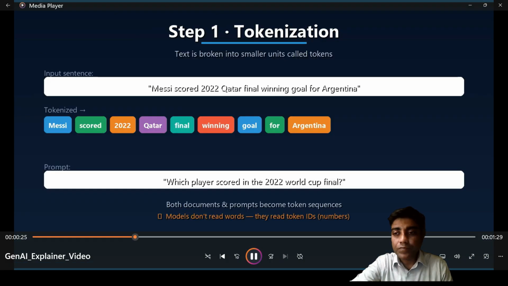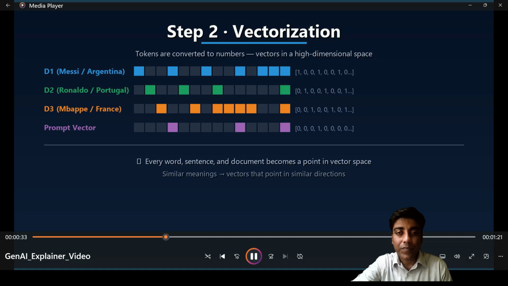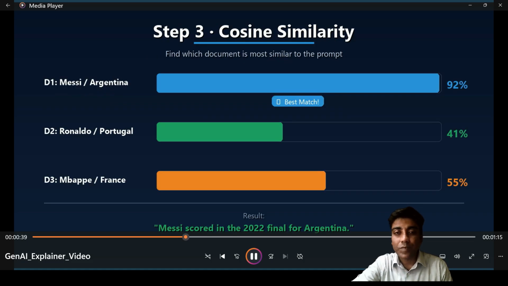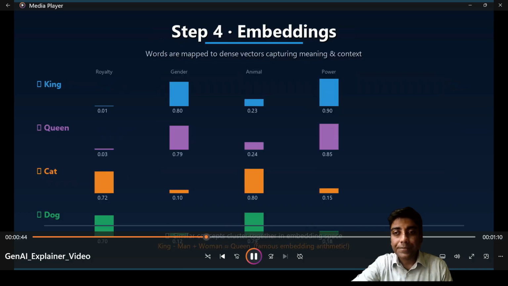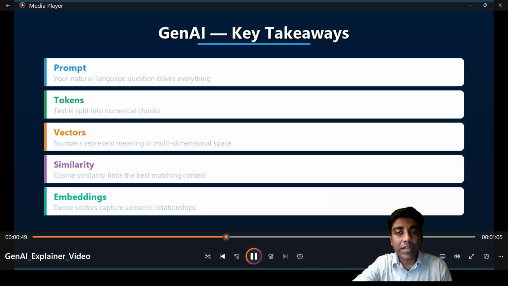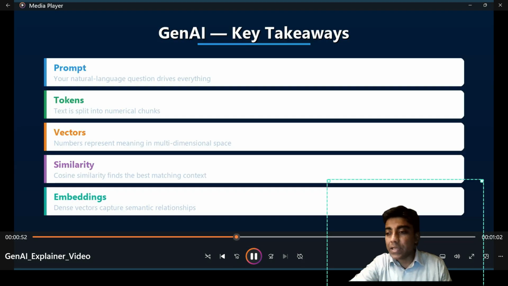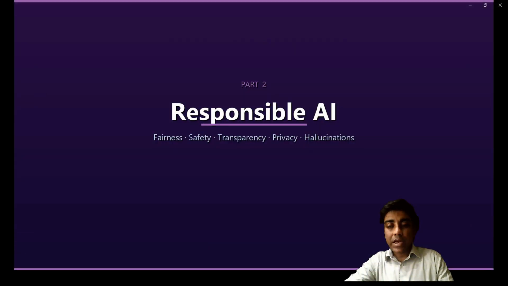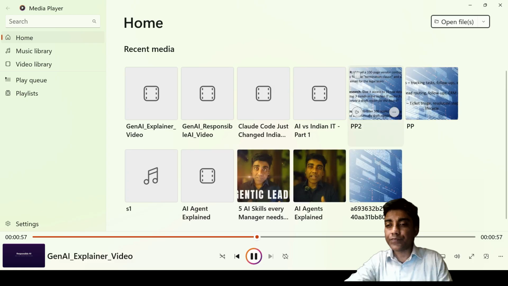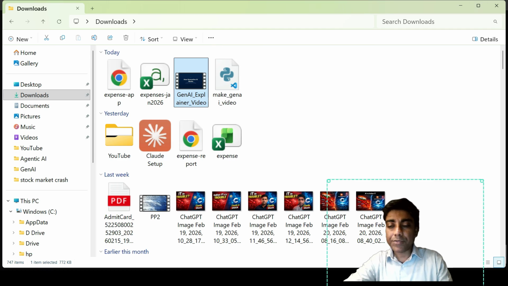So this is one of the use cases I was discussing, like how tokenization happened. I gave three examples of how ChatGPT finds the right result: Messi, Ronaldo, Mbappe, and how it actually finds Messi, then embedding, vectorization, all of that. But guys, one thing is missing. I don't have sound, the background sound.